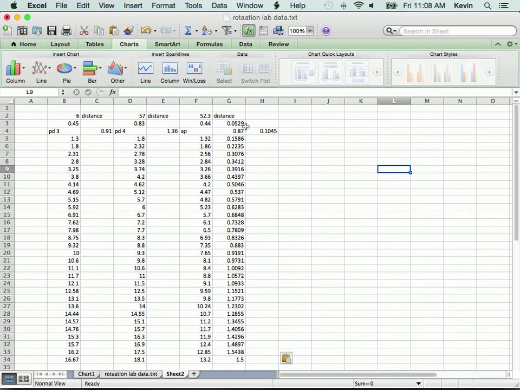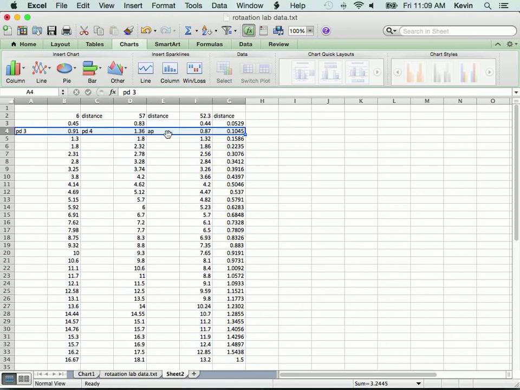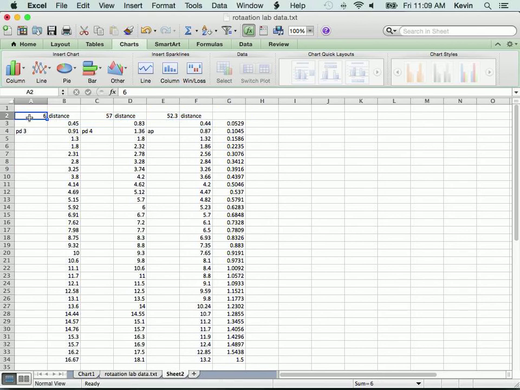You'll need to turn your data. Okay, that's weird. These things are shifted by 1. Okay, that's better. You'll need to turn your distances into velocities. Okay, so let's talk about how to do that.